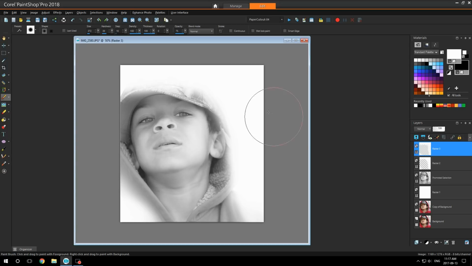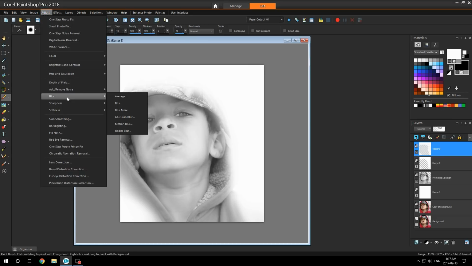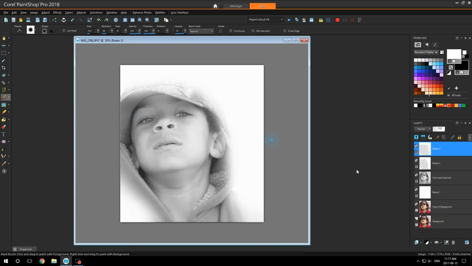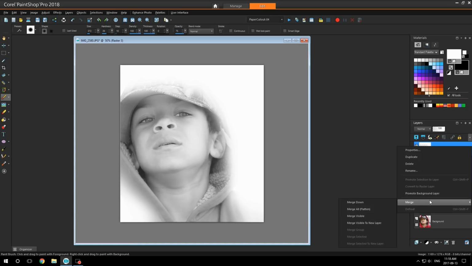I added another layer. I'm going to take my paintbrush and I'm going to do the same thing on this layer. And again, I'm going to go to Adjust, Blur, Gaussian Blur. I'm going to set this one to a real high number. Okay. I like the result here and I am happy with it, so I'm going to merge visible.